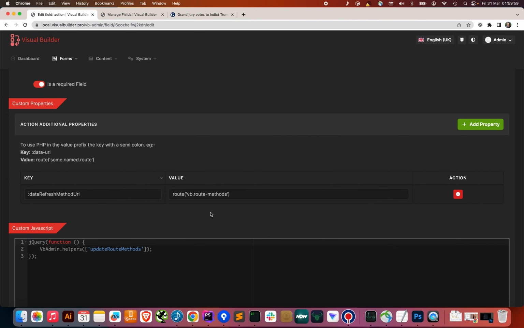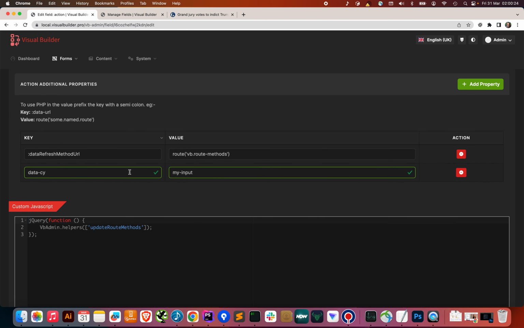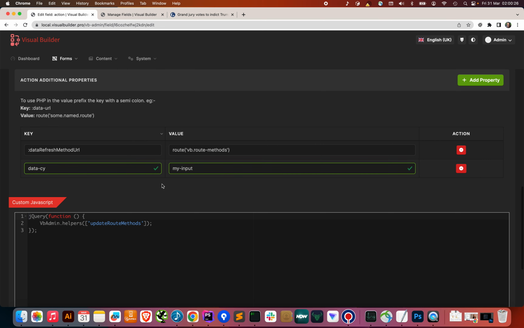And then we've got custom properties. We've got two different ways of adding custom properties. One with a colon, which means we can put PHP in here and that will get resolved. Or let's say you're doing Cypress testing. Cypress recommends using data-cy, and then we can put a string in here, which might be my input, so that then we'll put that as a property on the input.